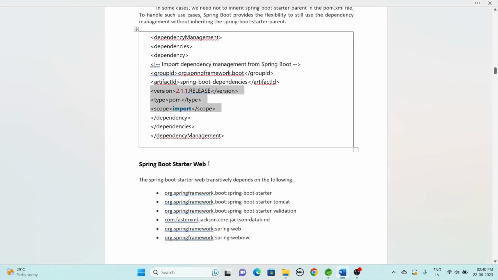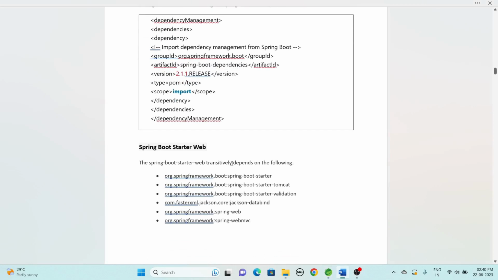Let's take one starter example to see how it is bundled, like what kind of related dependencies it will include. I will take Spring Boot starter web as an example. The Spring Boot starter web is transitively dependent on the following.